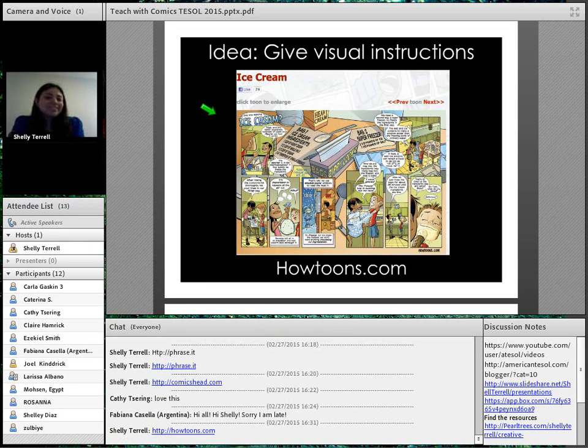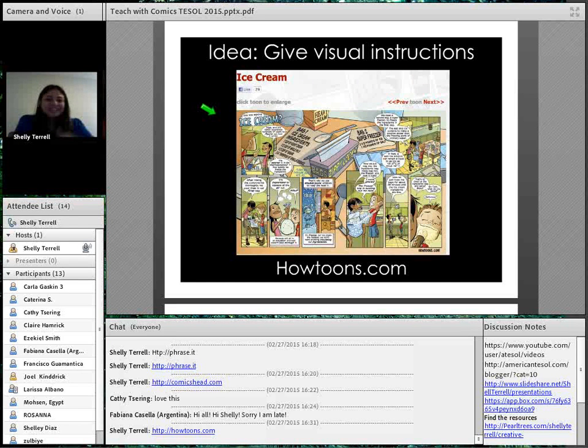One of my favorite ways to use comics, and this idea I actually took from howtoons.com. You can't make a comic with howtoons.com, but you can see great examples of how howtoons.com uses comics to give you instructions for very scientific or difficult things to do, like for example making ice cream. So explore howtoons.com. It's great for CLIL, content language integrated learning.